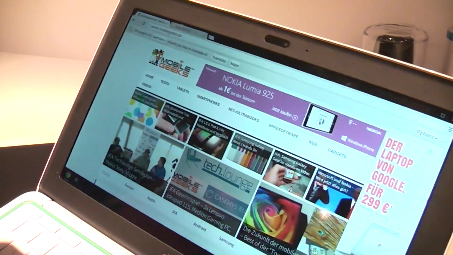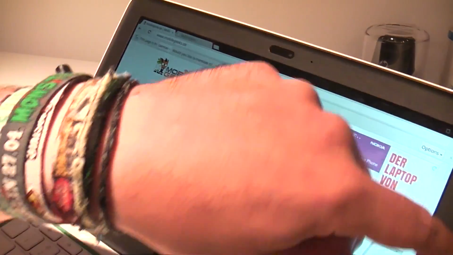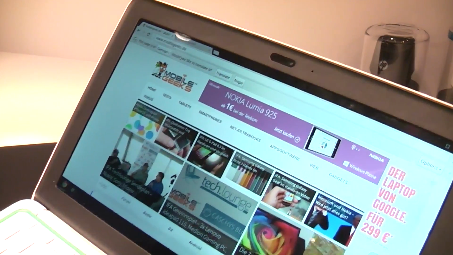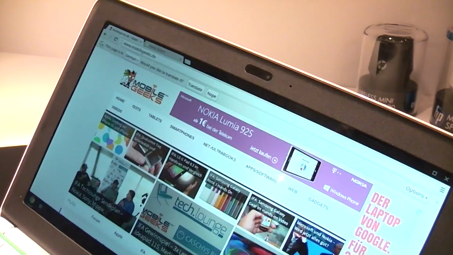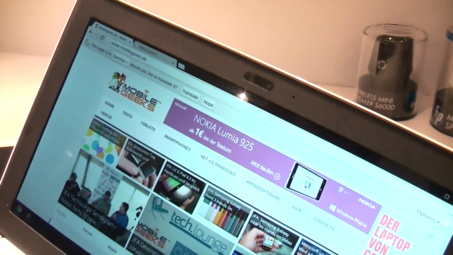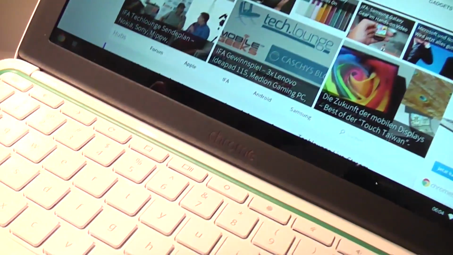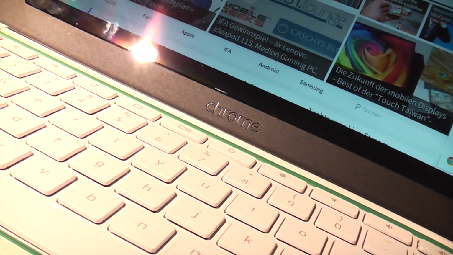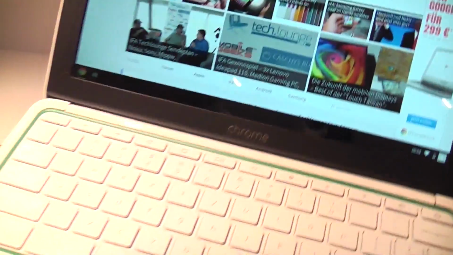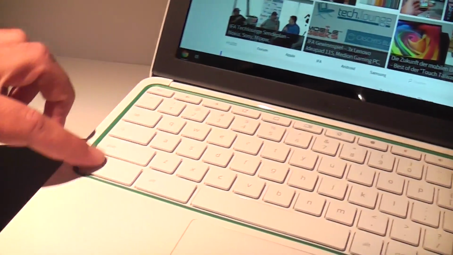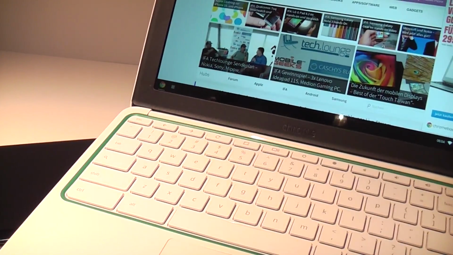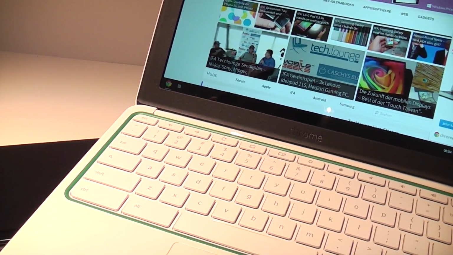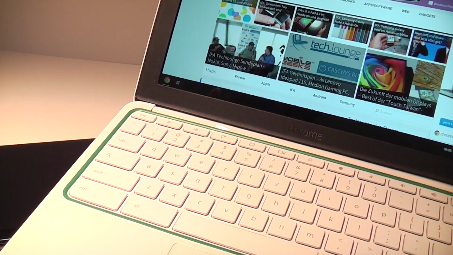What HP has actually done is this is a glossy panel, but around the screen, the bezel is actually not glossy at all, so it doesn't reflect any more light. Up here, we have a small webcam, and under the screen, you can actually see the Chrome logo, so that tells you right away this is a Chrome device. Also, there's a green rim around the keyboard, so this also gives away that this is a Chromebook.